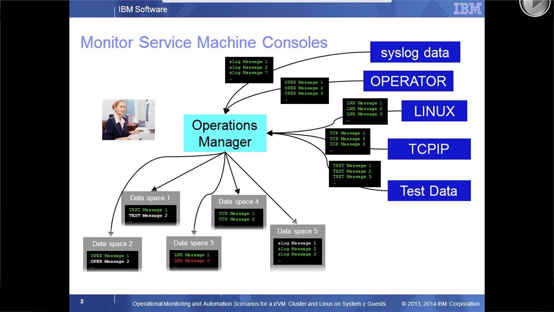Those actions will be taken, and then the messages will be put into data spaces. A data space is just a technology in VM that allows us to put items in a certain section of memory. So the messages are now going into these data spaces. There's one data space for each user or guest that you're monitoring.